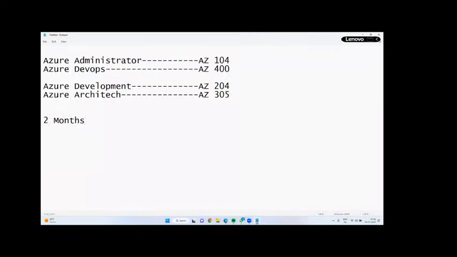So 1 month is Microsoft Azure administration, and the next 1 month is DevOps. How many hours will you cover in a month? Every day 1 hour, even Saturday and Sunday. Can we consider 30 days for Azure admin and 30 days for Azure DevOps? Yes, 1 month Azure admin, 1 month Azure DevOps. Okay, good.